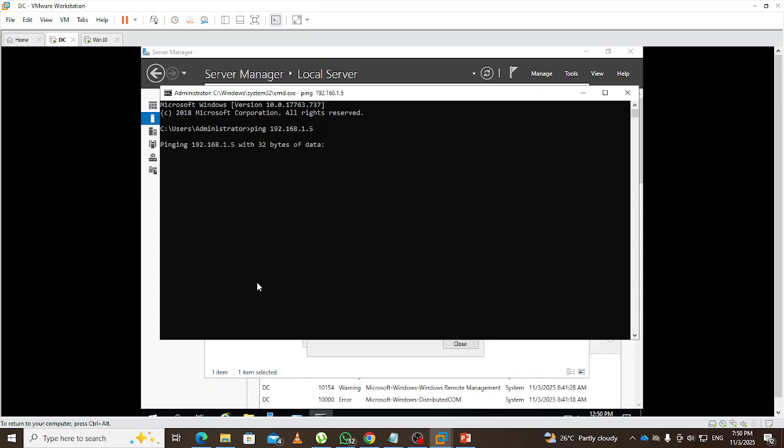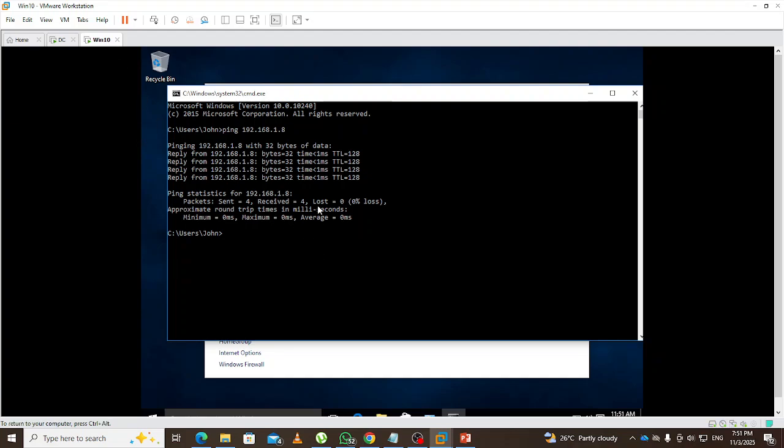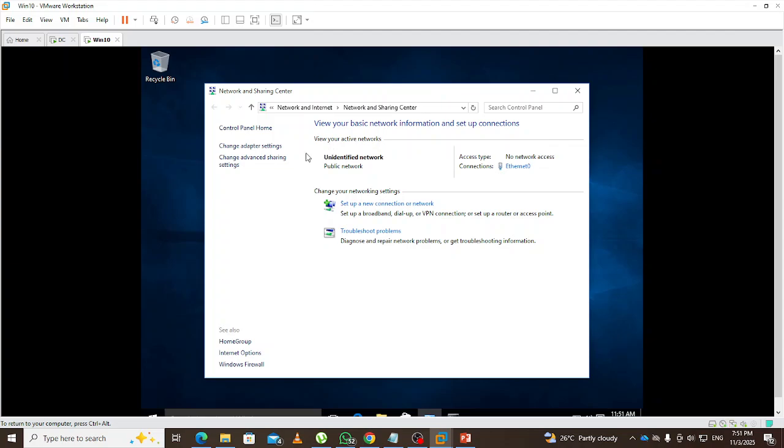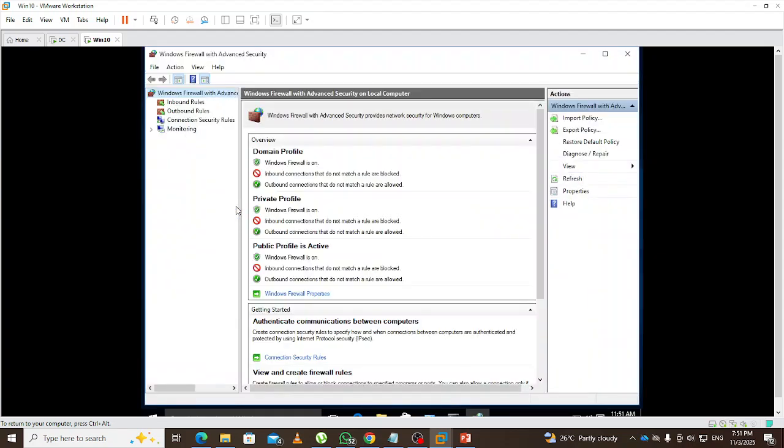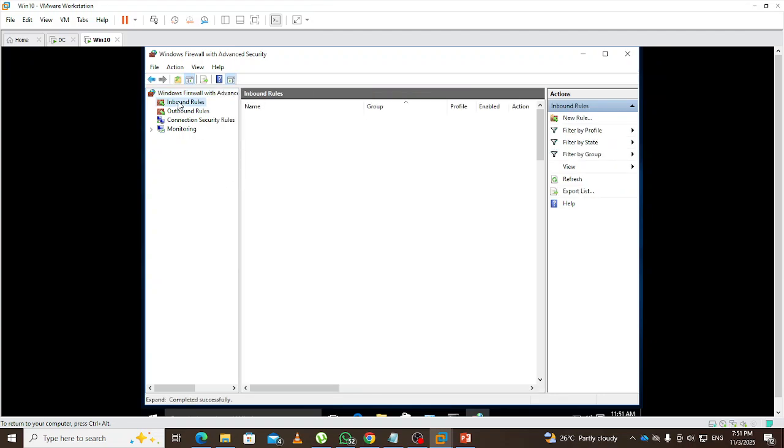Enter. So we can see that the Windows 10 was able to communicate with the domain controller, but the domain controller is not able to reach the Windows 10. So we have to go back to our Windows 10, and instead of turning off the firewall, we will rather configure the firewall to allow the packets to pass through. So go to the firewall. I am on my Windows 10, which is the client machine. Then I'll go to Advanced settings.